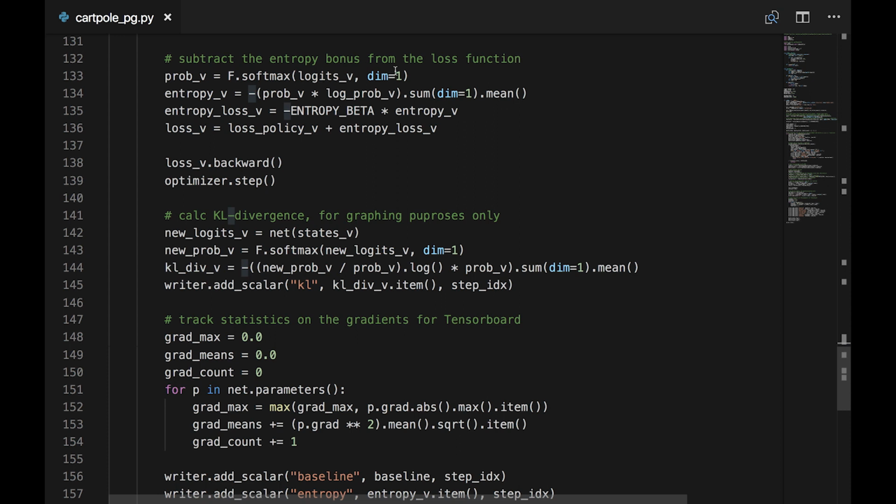We want to encourage exploration by rewarding it when it is uncertain about which action to take and thus likely to act randomly. We take a softmax to get raw probabilities for each action. Entropy is calculated by negative raw probabilities times log probabilities. This is then scaled by the entropy beta and subtracted from the loss function as we want to reward positive entropy. Finally, we backpropagate the loss and update the weights with the Adam optimizer.